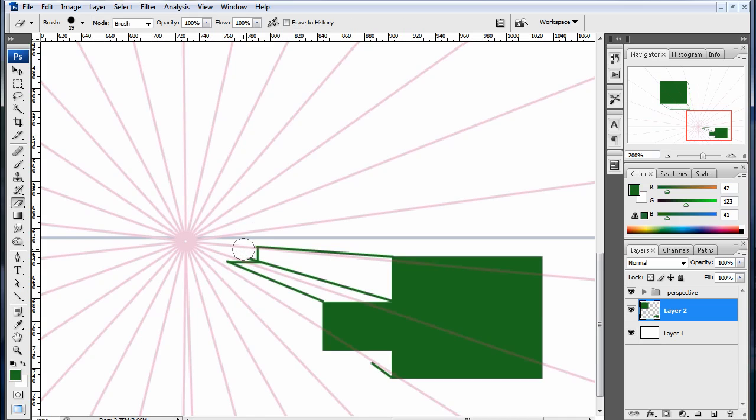I'm just going to come in here. I'm going to carefully erase the extra. I'm going to use my left bracket to shrink my eraser. There we go. And U is the hotkey for your shape layers. You can also find out if you just hover over your tool.